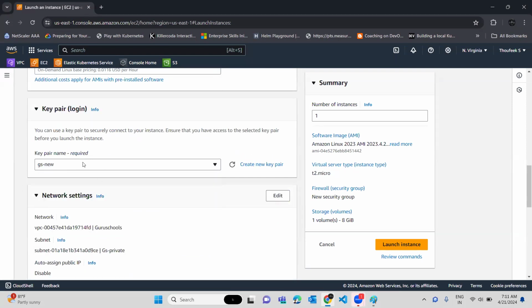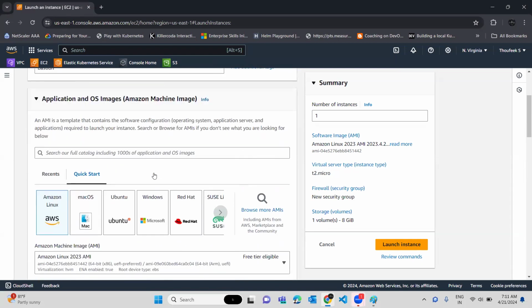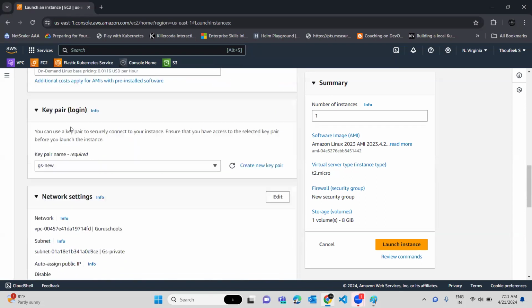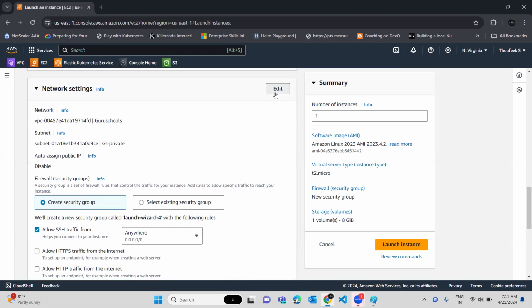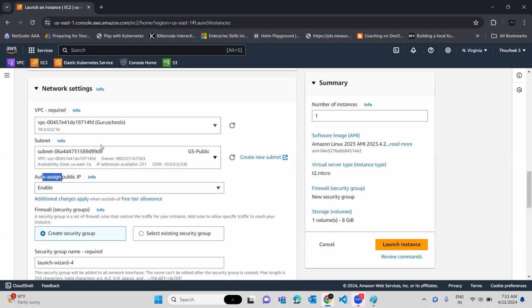I'm choosing the existing one, and going with Amazon Linux. This is my Bastion. So the Bastion should be under public, and you need to enable the public IP. Otherwise, we can't access the machine without a public IP.